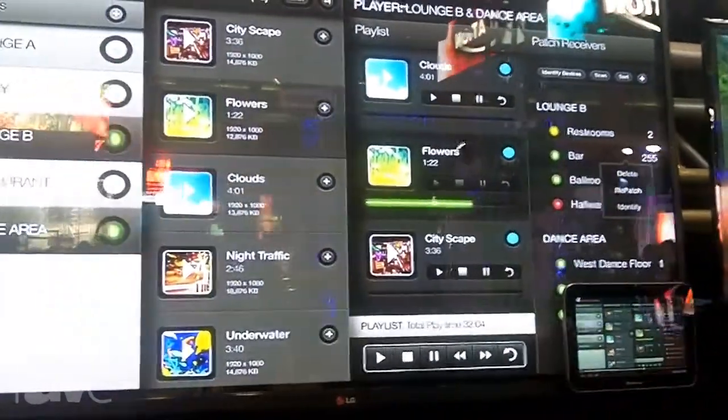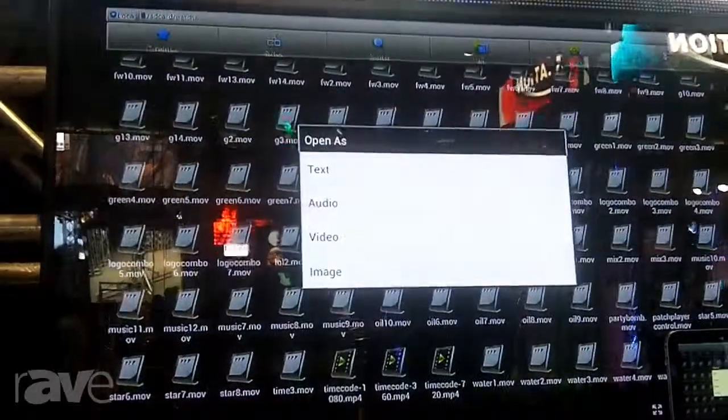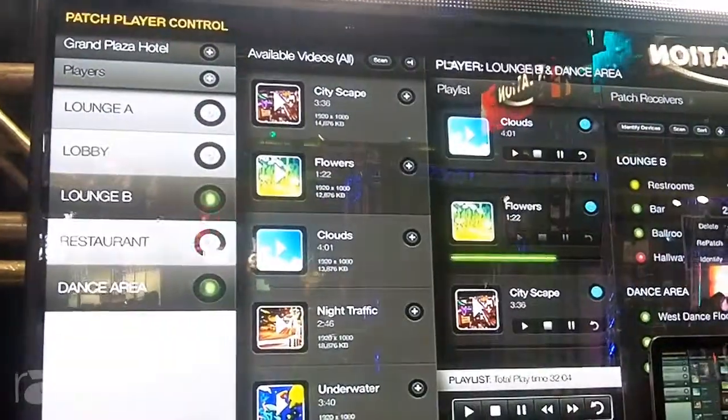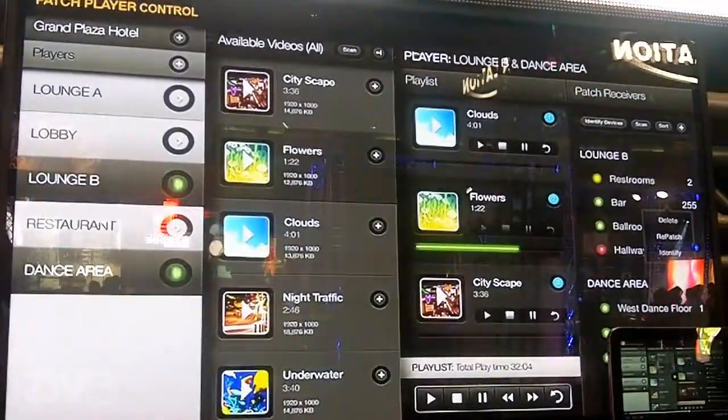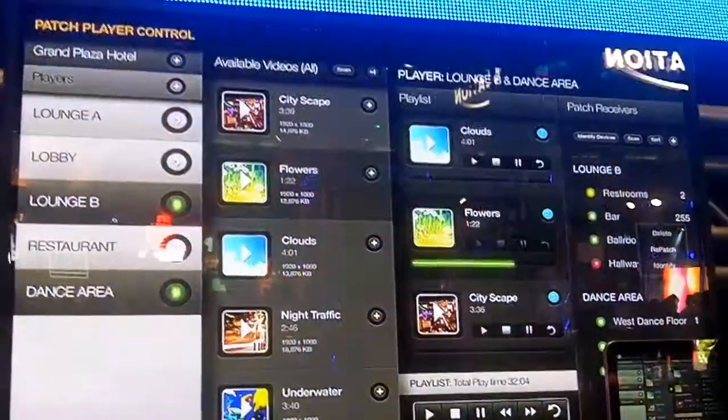This is the Patch Player control software screen. Pardon me, that's the Patch Player control screen.